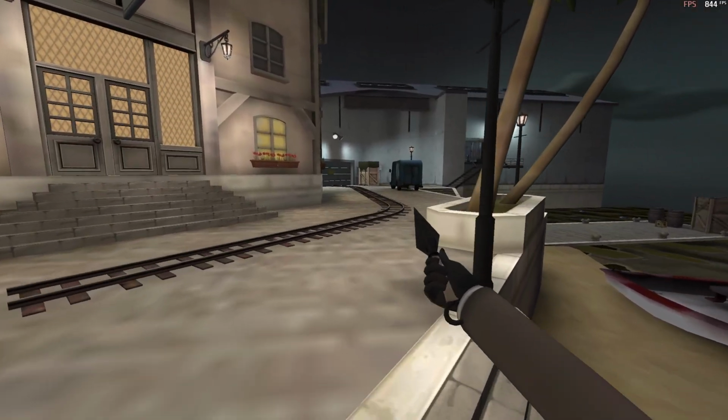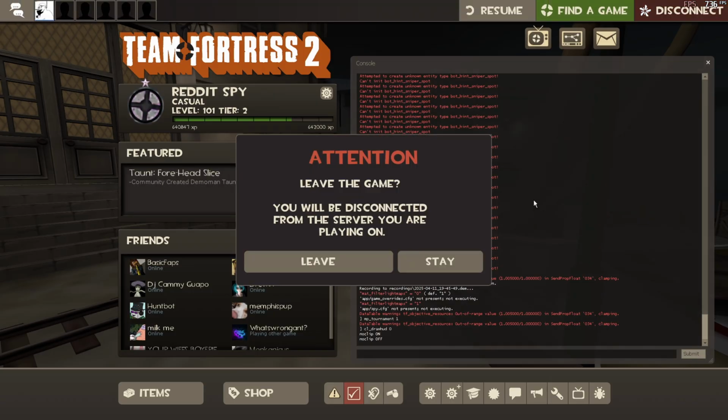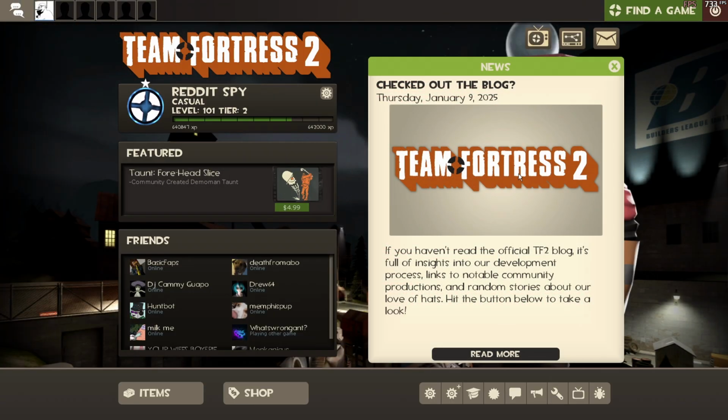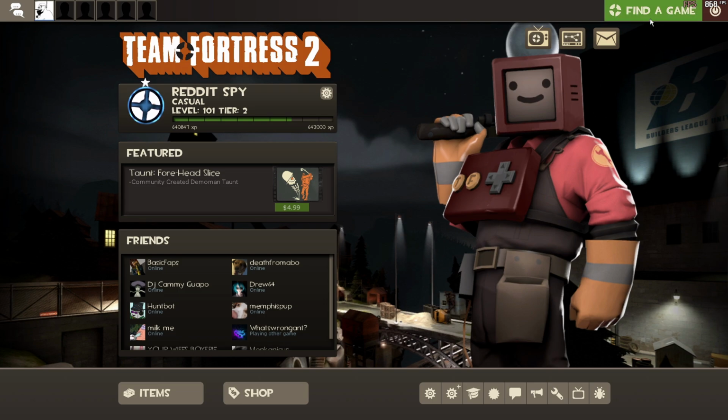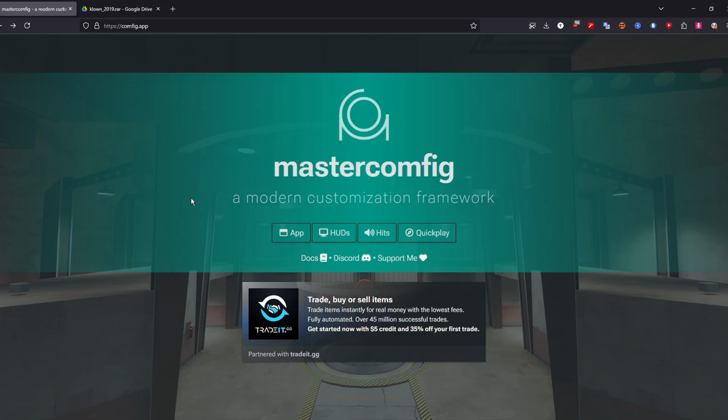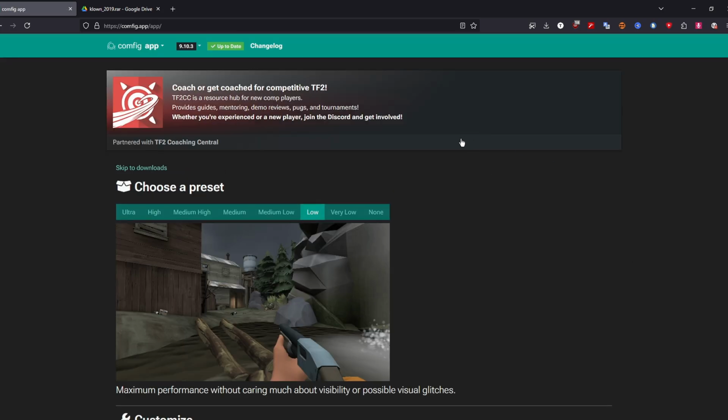We are going to be starting from the things that change your FPS the most, and then working our way down. First thing to do is close TF2. If you have TF2 open, you should close it. Now head on over to the description and click on Mastercomfig, and then click on App. Select the low setting because very low is not good.